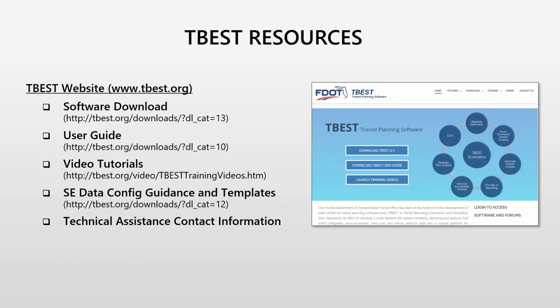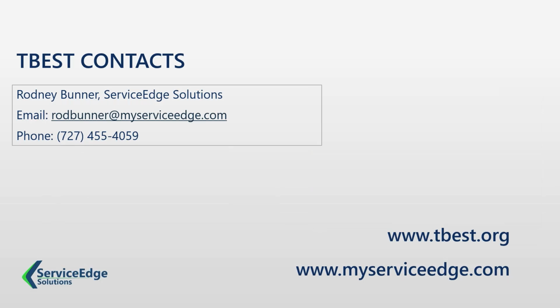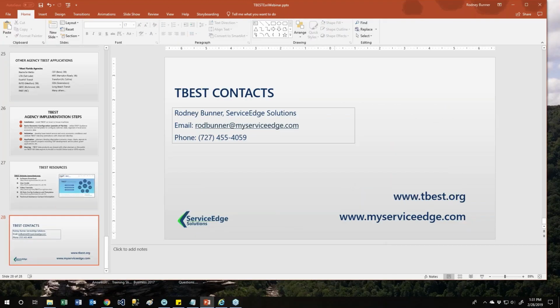All right, so here are some of the resources. This is the TBEST website, tbest.org. You can download software, the user guide, video tutorials, the SE data configuration guidance and templates, and the technical assistance contact information are all available on the website. That's my contact information.